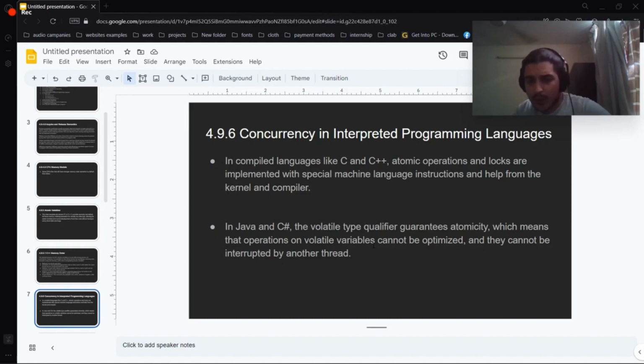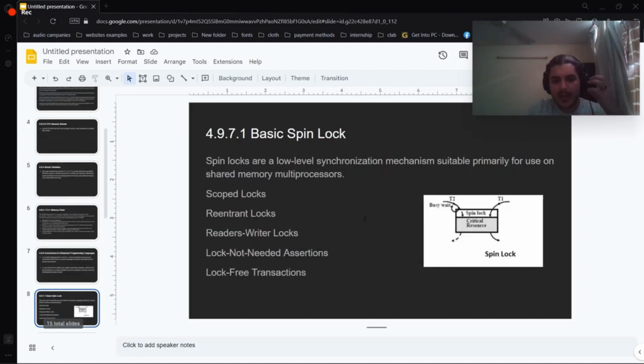Concurrency in interpreted programming languages like Java and C++, since they use virtual machines to a certain point, they use volatile type qualifiers, which will be hard to optimize, and they cannot be interrupted by any other thread, compared to C++, which will have built-in atomic operations implemented in their kernels and compiler.